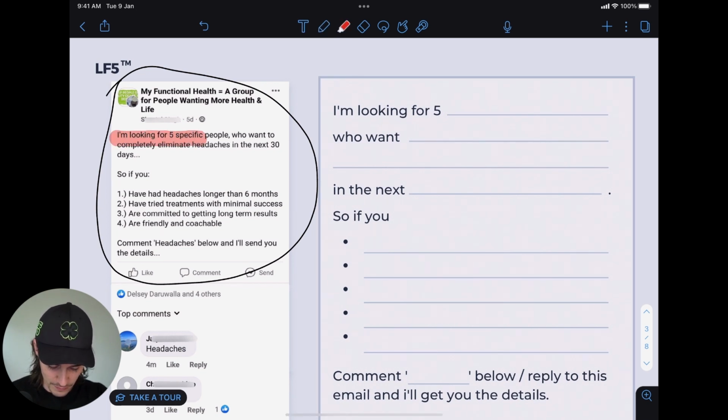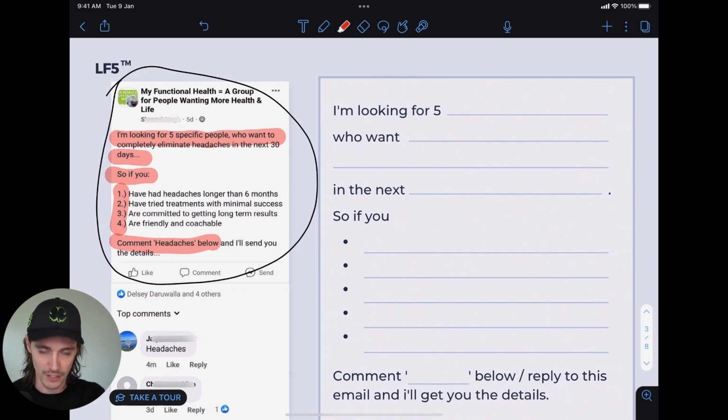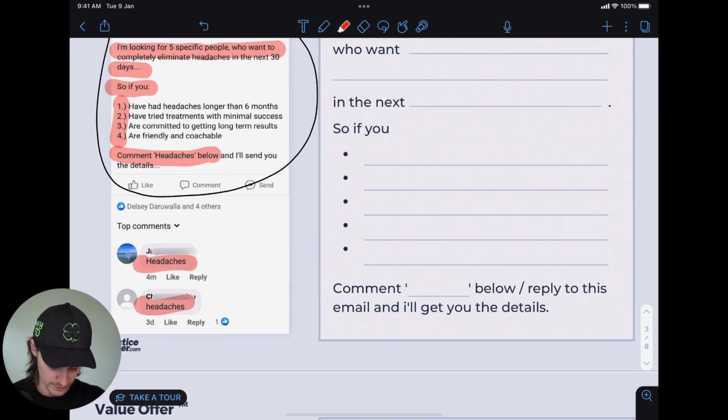I'm looking for 5 people who want to completely eliminate headaches in the next 30 days. So if you, and then I put some criteria in here, comment below and we'll reach out. Great thing to email, post in your group, post in your social media. People will comment, and then your job is to send them a message, understand their situation, and then look to book them in for an appointment.